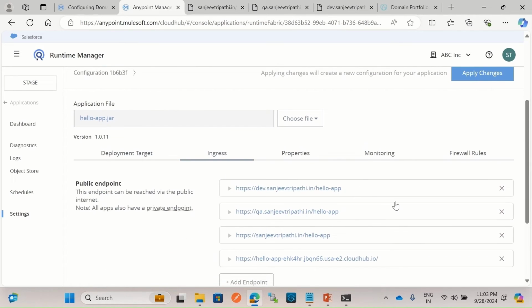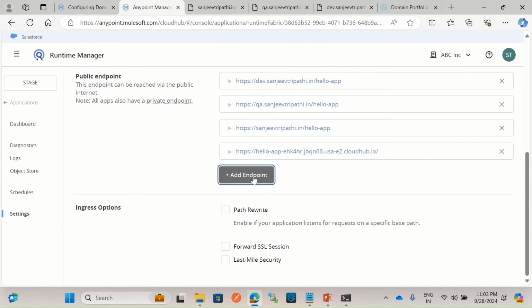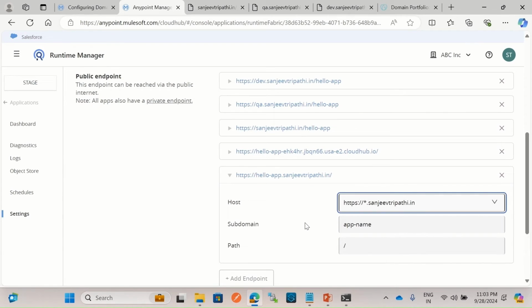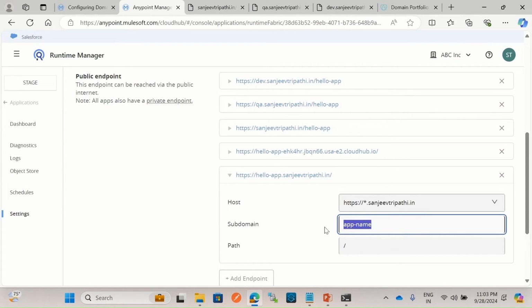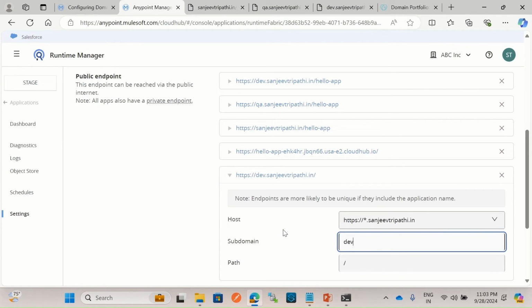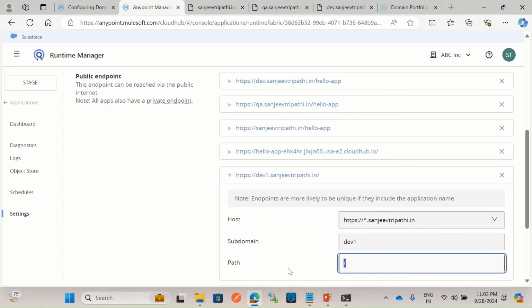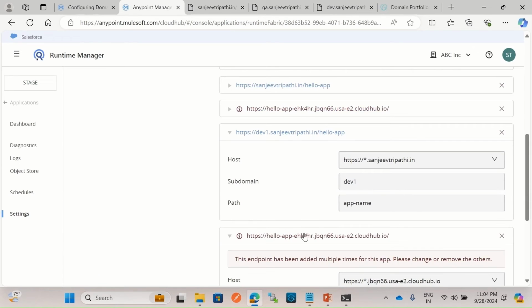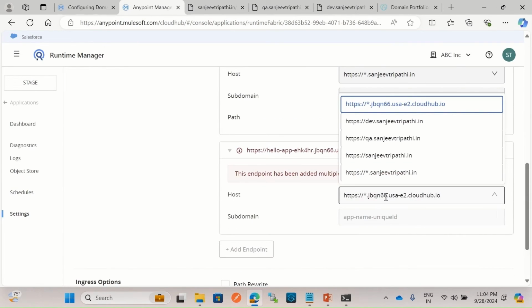I will go to the ingress. I will add endpoints. Let me select the wildcard domain. So here we can either create the subdomain for each application, or we can have an environment name. For example, if we have more environments like dev1, we can give dev1 as a subdomain, and here in the path we can give the application name, or we can have the default setting as well.